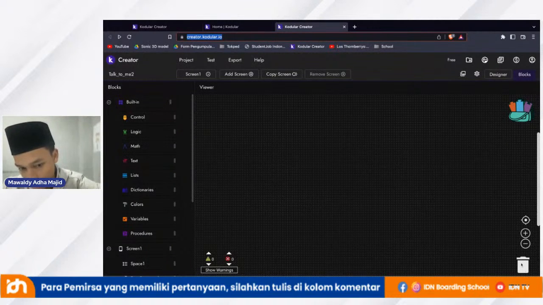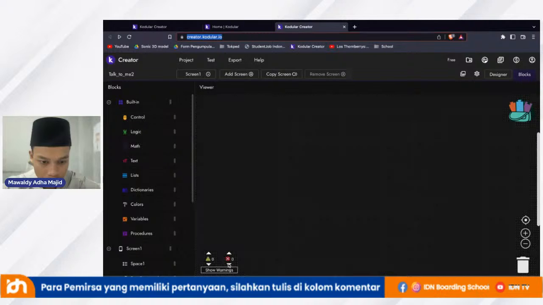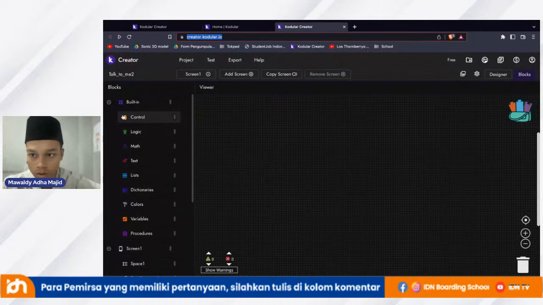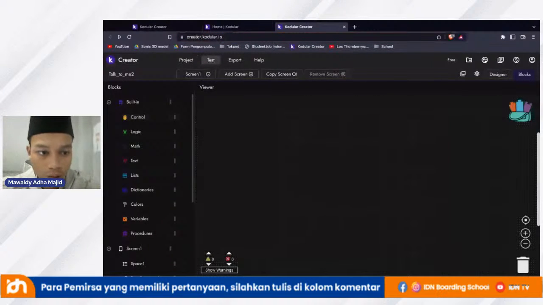So we have the trash and we have some warnings here. If you have wrong coding, you will have this one turn to 1 or 2. And if you have some warning, you will have warnings here. But if it's a warning, it's not a problem. The coding will still run, though. But the bad thing about it is that the coding will not function like the other one.